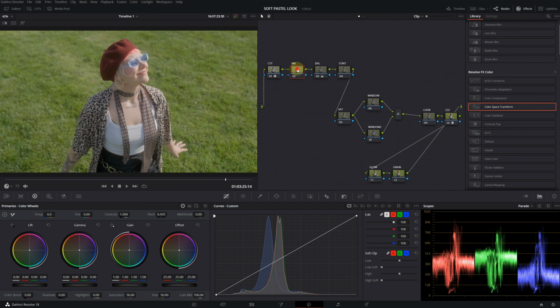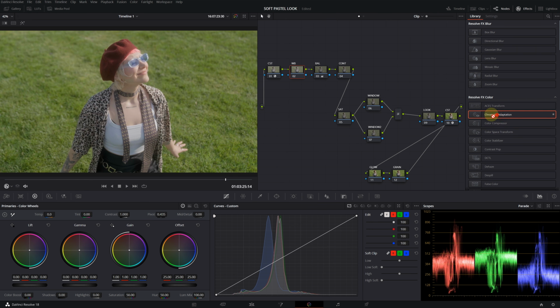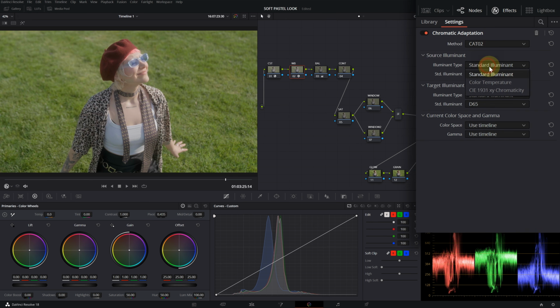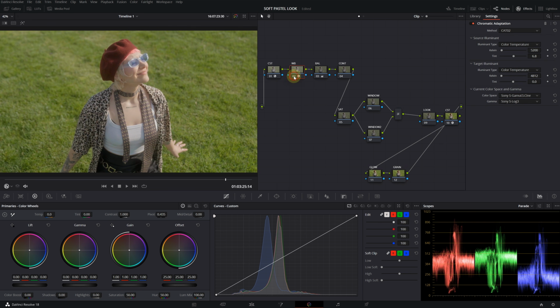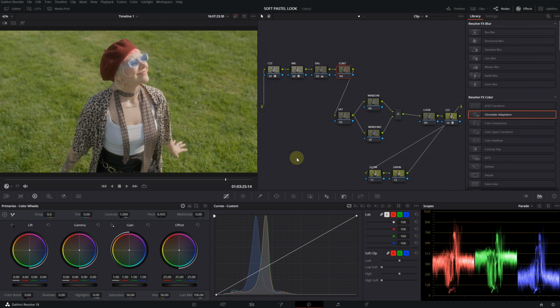I will go to my white balance node. This time, instead of using primary temperature settings, I will use chromatic adaptation. Let's add that to the node. I will change the illuminant type to color temperature and put my color space information quickly. I think my Kelvin was at 5200 for this shot. I will adjust the tint very slightly. Now I will decrease the Kelvin to give it a warmer tone. This is before, this is after. Okay, looking good. Let's move on to the contrast node.